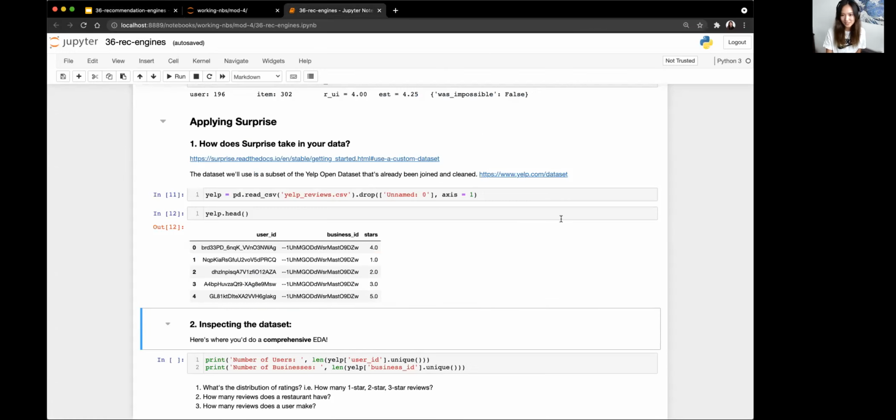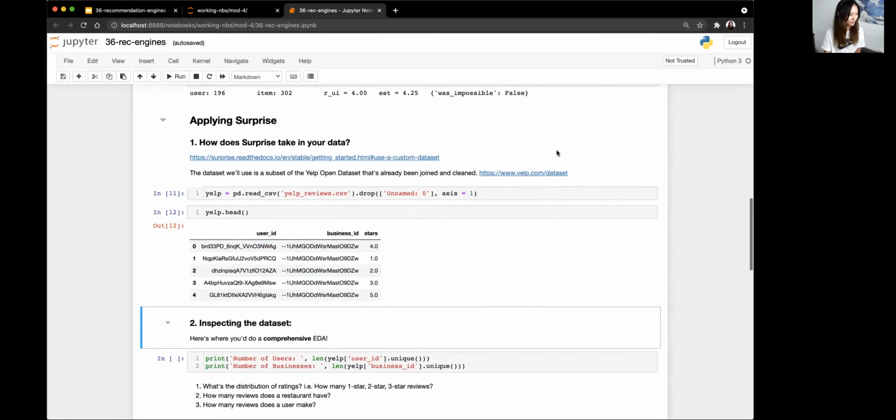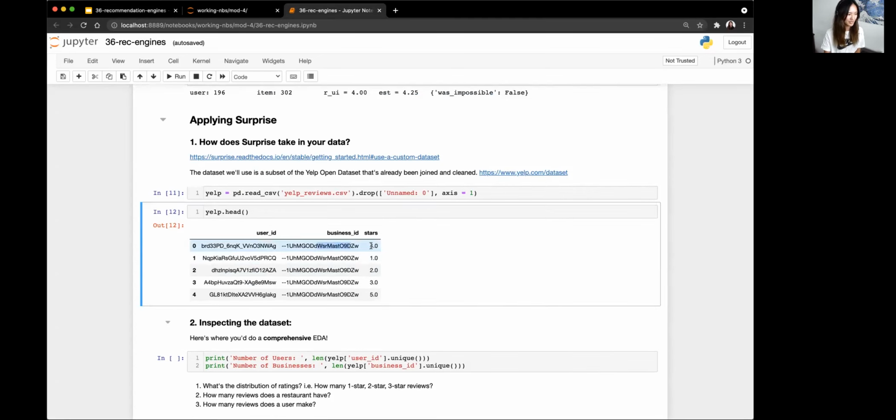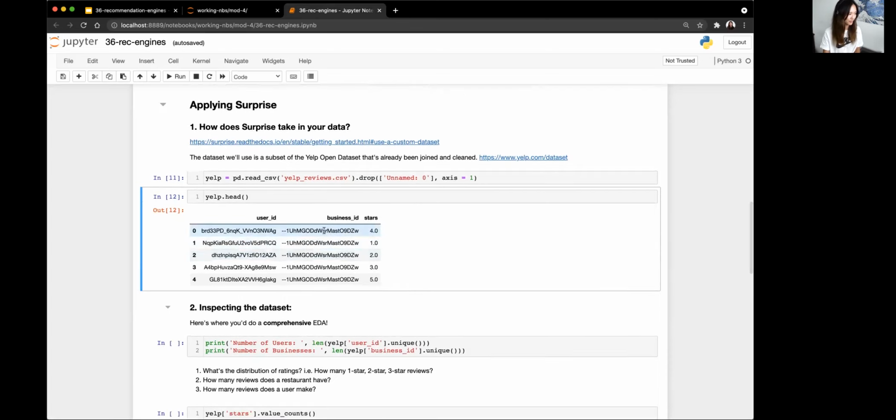So thankfully, Surprise takes in the data this more efficient way, where you have user ID, business ID, stars. You can see that the first 5 business IDs at least are the same restaurant, or I don't know, the same business. So if you wanted to, you could recreate the utility matrix, but extremely inefficient use of space.